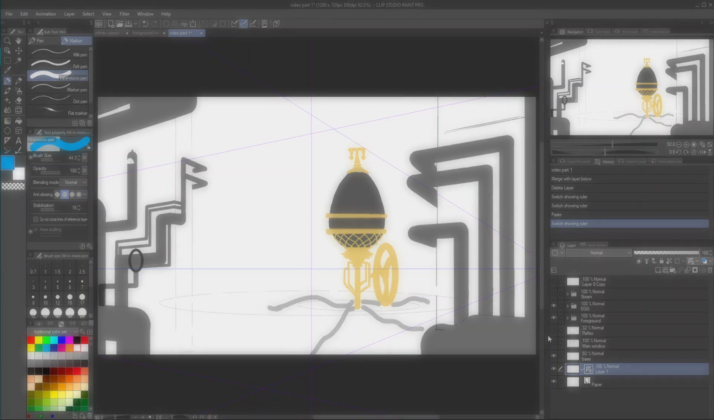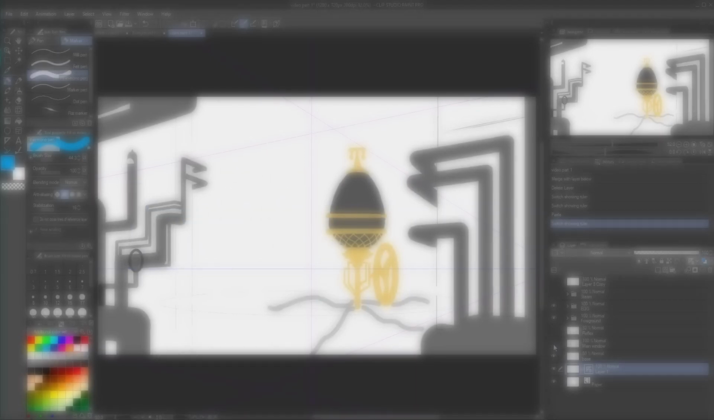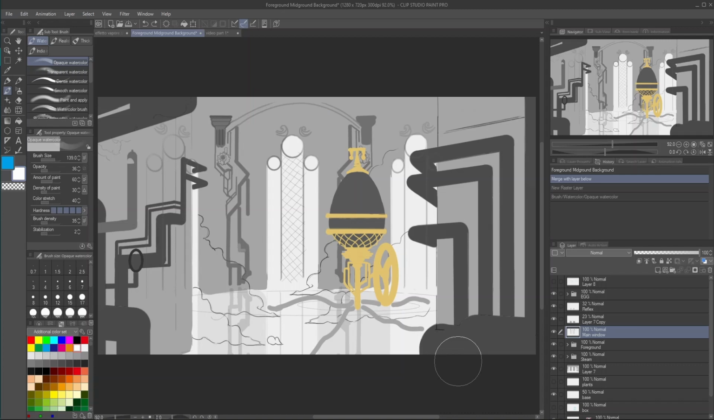In the deepest part of my background, I decided to place the windows of the greenhouse because they can help me create effects with light. But since in the greenhouse there is a lot of steam, I can use this to my advantage to give a sense of mystery to the scene, and enhance even more the depth and the dimension of the environment. Create a new layer on top of the background layer, leaving the foreground and the midground layer untouched. Paint with your opaque watercolor and the white color selected. You want to create areas of white smoke.